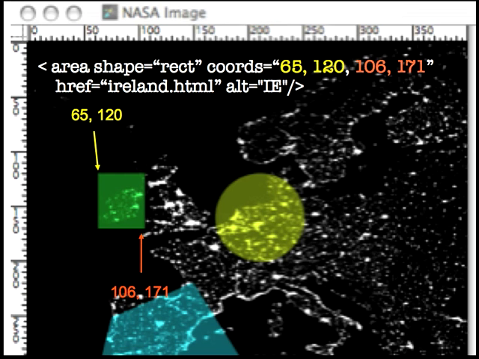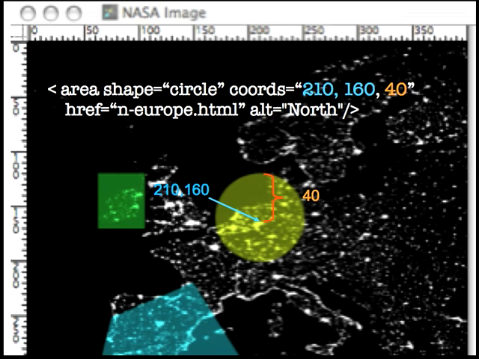So any questions on that part? So specifying a rectangle is easy enough. To specify a circle, you need two pieces of information.